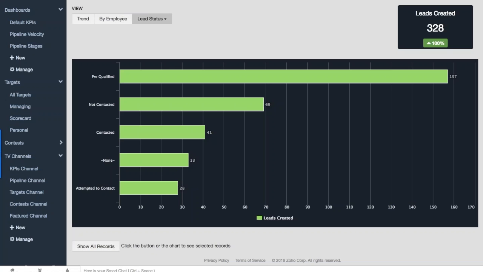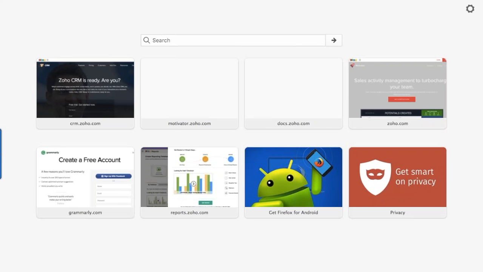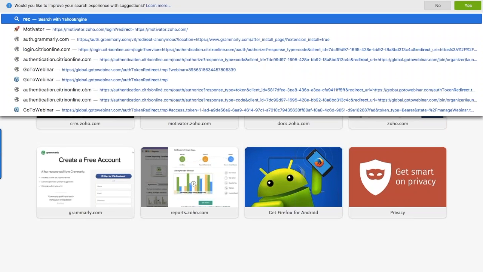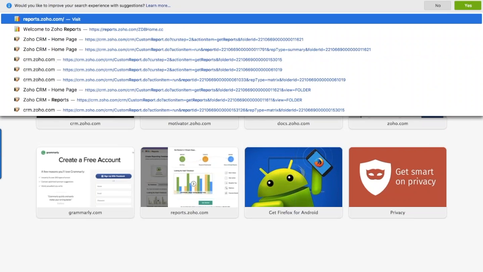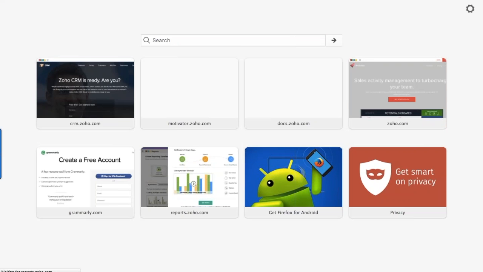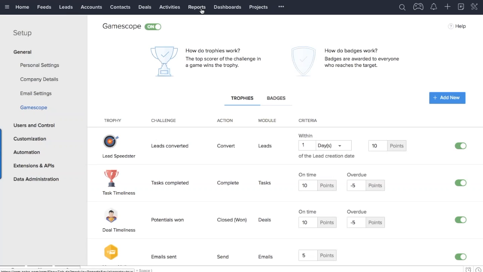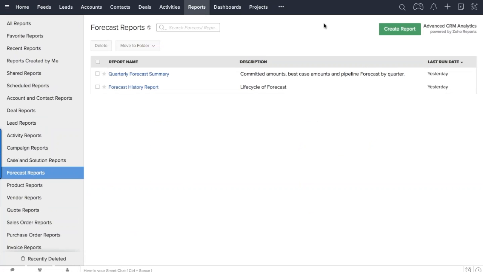So the advanced analytics integration with Zoho CRM is configured through the Zoho Reports integration. CRM does have a predefined inbuilt reporting option. We offer 40 plus predefined reports. And in addition to that, we also have a custom report option by which you would be able to create a report based on the module data.